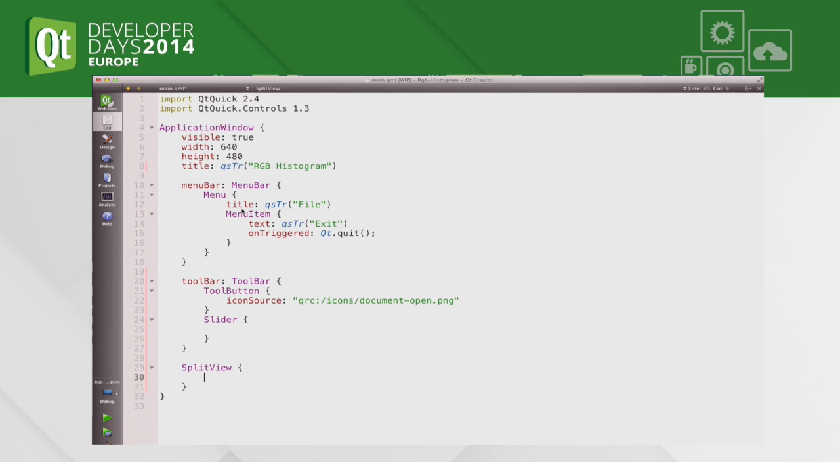To display the picture, we'll just use a plain image element. We're going to call it picture. On the other side, we're going to display a tab view. This tab view has two tabs. So first tab, we have a title that is table.